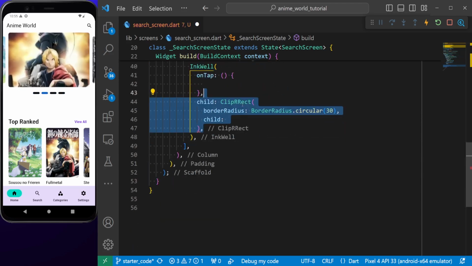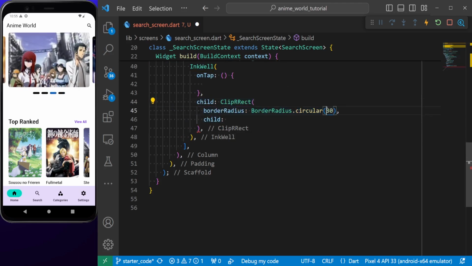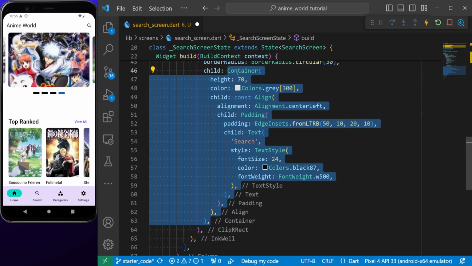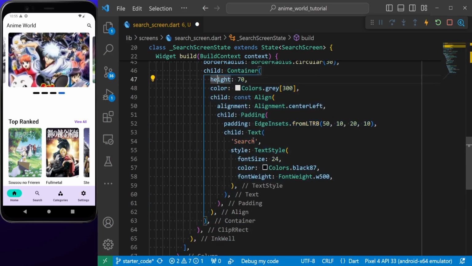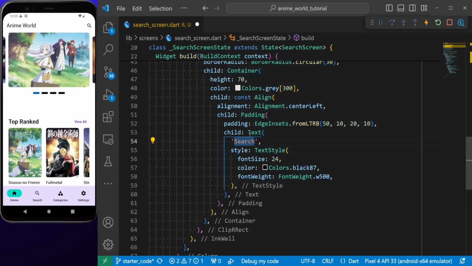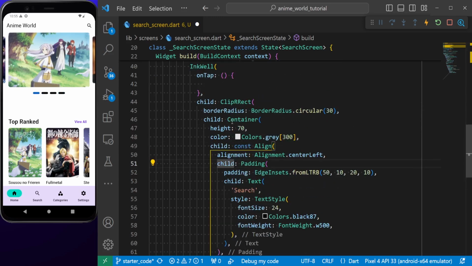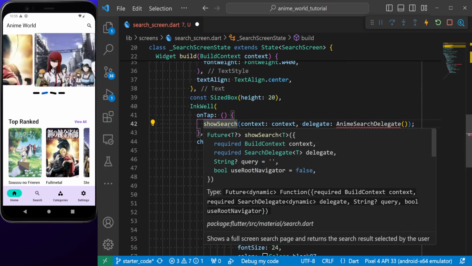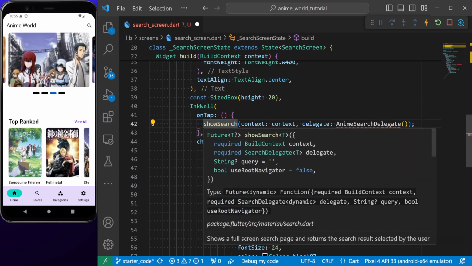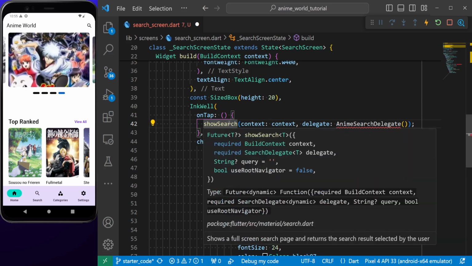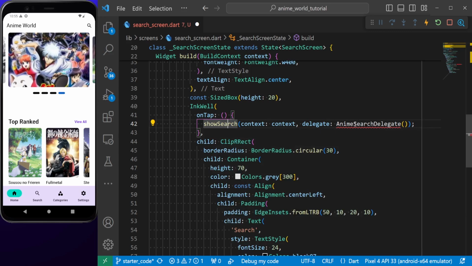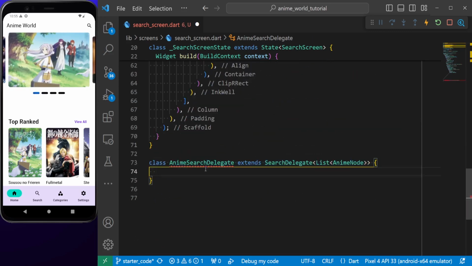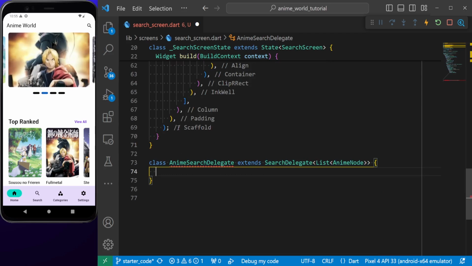Then we put a ClipRRect with a border radius of 30, and inside that I'm gonna put my container. The height is 70, and inside that we have a widget called search, but here it is just a container. Now inside InkWell I'm gonna use the showSearch method. This is a method defined by the Flutter team itself, and this is not a method I have defined myself. So it requires a search delegate, and I'm gonna create it here. This search delegate takes 4 methods, and we have to define them one by one.